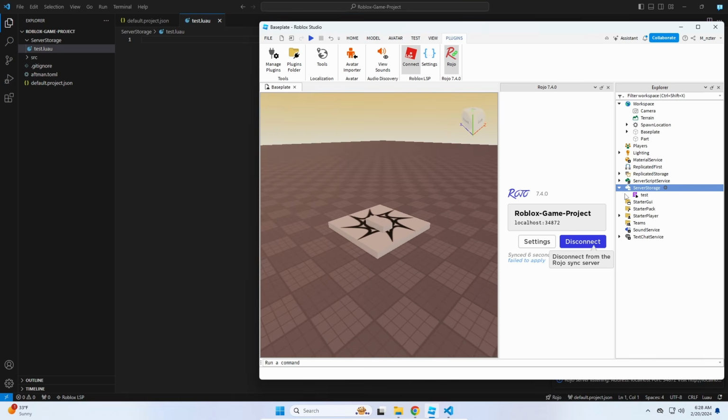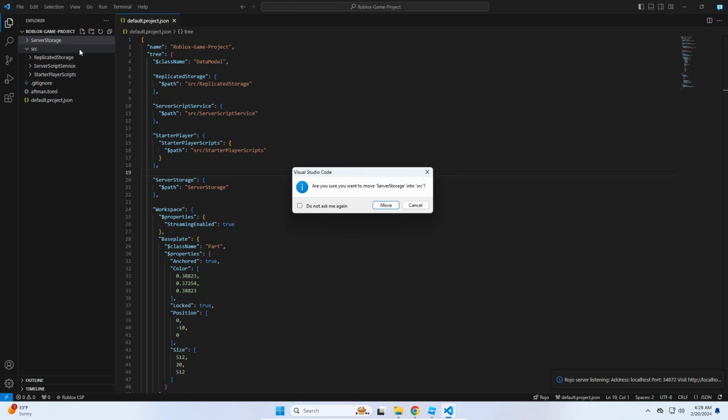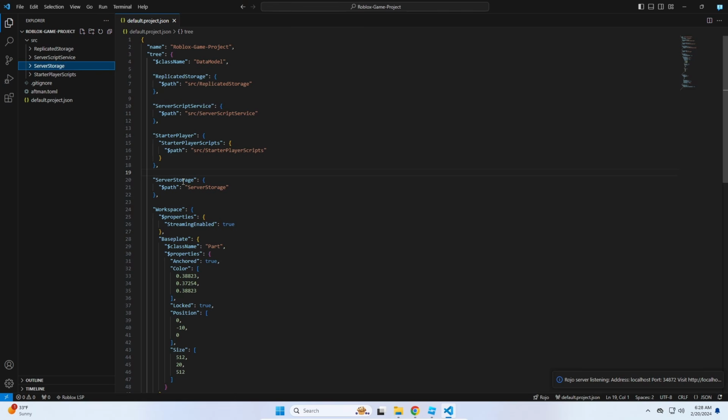And if we look inside of the ServerStorage, then we can see that there's also a test module script inside of here as well. So that's working perfectly. Now again, though, I would never store anything inside of the root directory. We want to put that inside of the source folder. We'll go ahead and hit move. And now we need to update our project file once again. And our ServerStorage folder is located inside of our source folder. So we can go ahead and save that, and now it's all good to go.